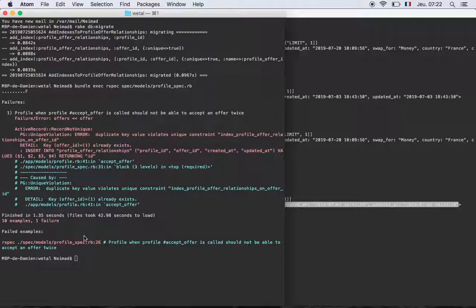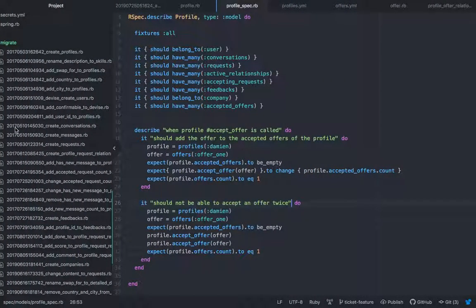Yeah, this is what I want, but I didn't expect it to fail on the tests. I should probably have something that should raise this error.